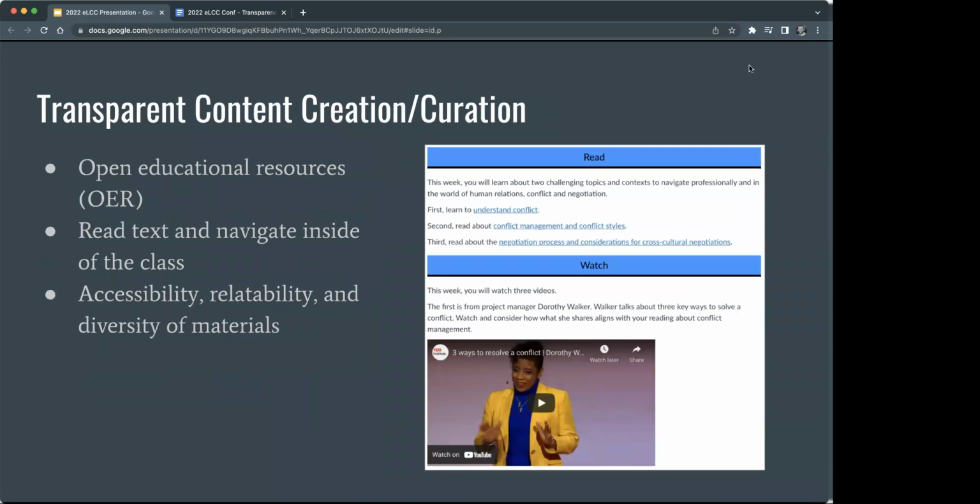So another really important component of transparent course design is obviously incorporating transparency into your course content creation and curation processes. So we're not sure of everybody's specific role in this room, but Andrew and I are both instructional designers, and we both also teach classes. So we kind of straddle both of those roles.